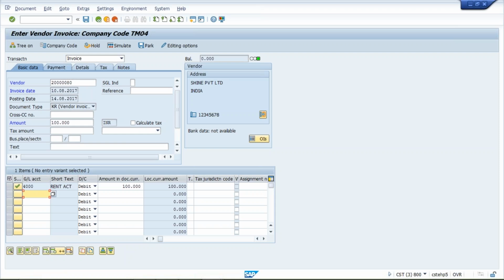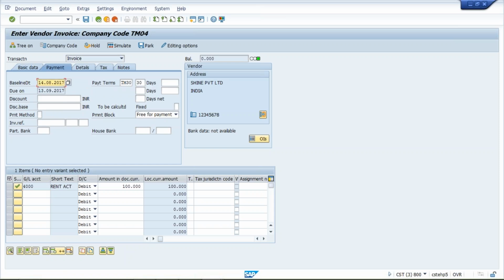So click on the payment tab, and here terms of payment TM30 is coming by default. How is it coming? Because we have assigned this terms of payment to the vendor master. If you want to default the terms of payment with discount one, then we have to assign that terms of payment in the vendor master.